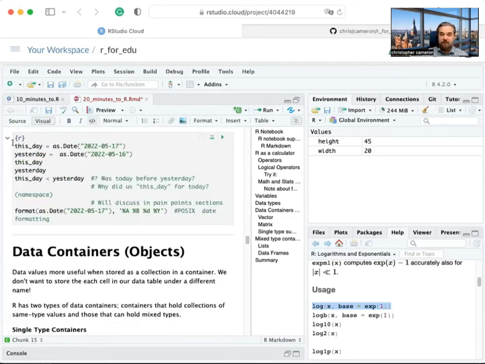Here are some examples with dates. The reason I'm using the term this_day instead of today is because today is actually a function that we import later, and I don't want it to complain about function names matching variable names.